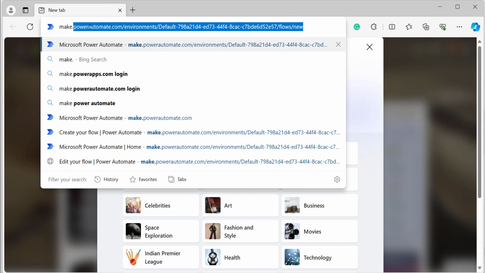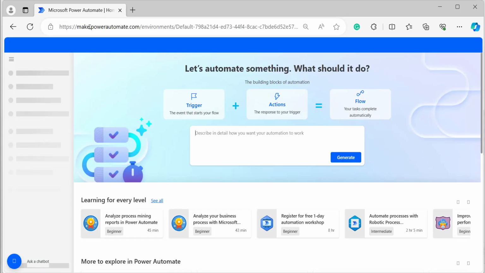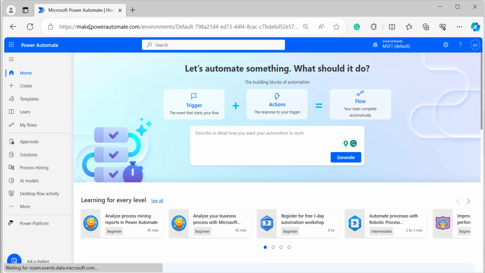In the browser, type make.powerautomate.com so that if you have already logged in, then it will directly navigate to the Power Automate homepage, or else it will ask for the Microsoft login credentials. So I have already logged in with my Microsoft credentials. It has opened my Power Automate homepage.